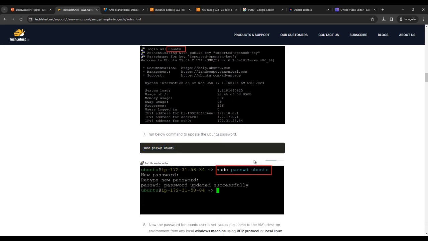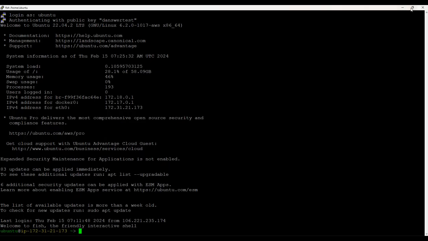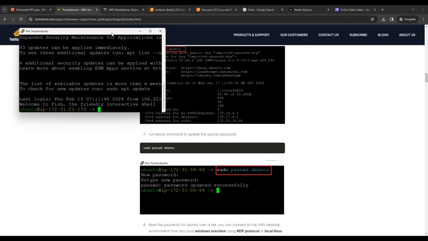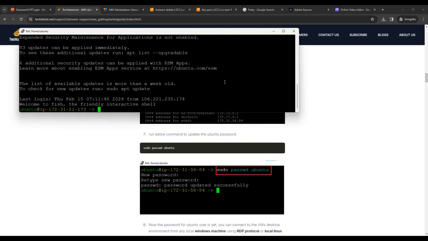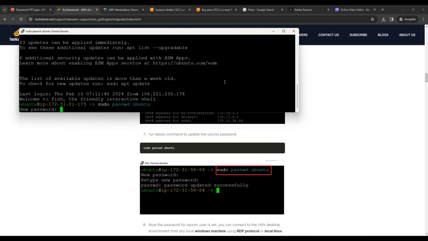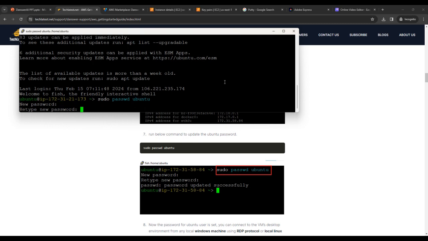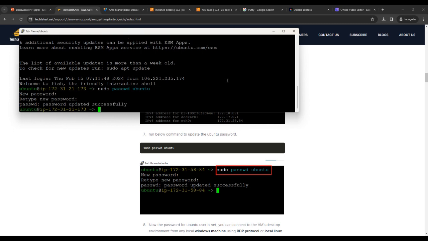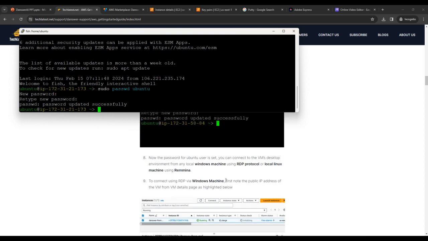We have to run the sudo passwd ubuntu command. Okay, so click on this, type sudo, and enter. Then you have to set up a new password. Then enter, then again type the new password. Okay, your password is updated successfully. You can see the message here.